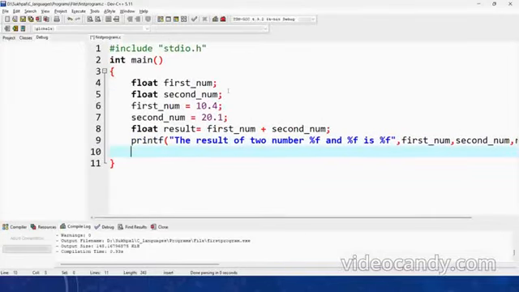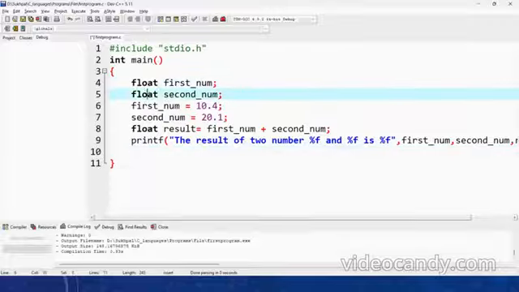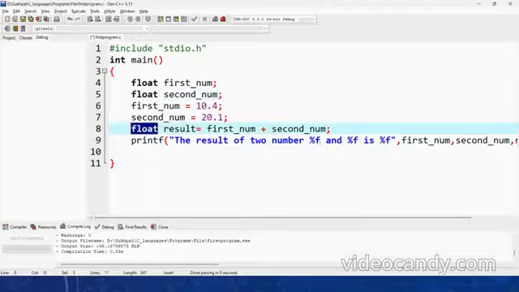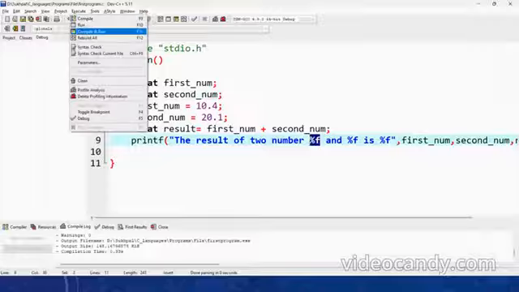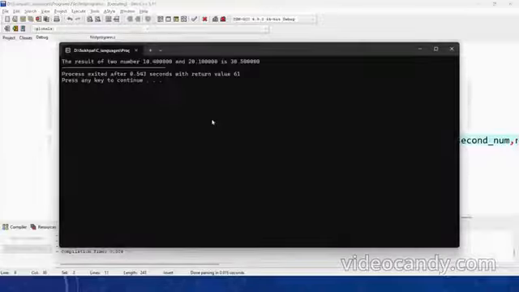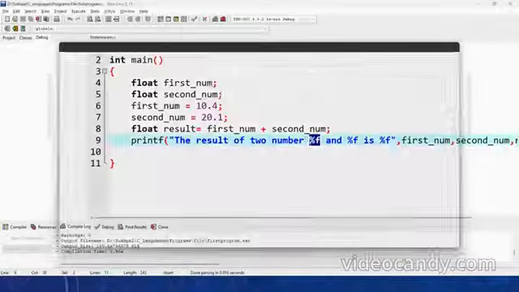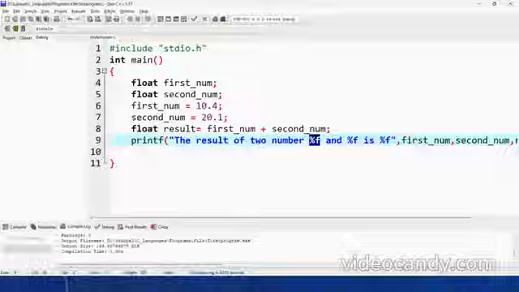So this is a simple program to add two float numbers. I think you have seen what changes are done. Now the data types should be float, float, float, and the format specifier will be %f. Let's run it. Two numbers: 10.4, 20.5, sum 30.5. So this is the example of the float one.